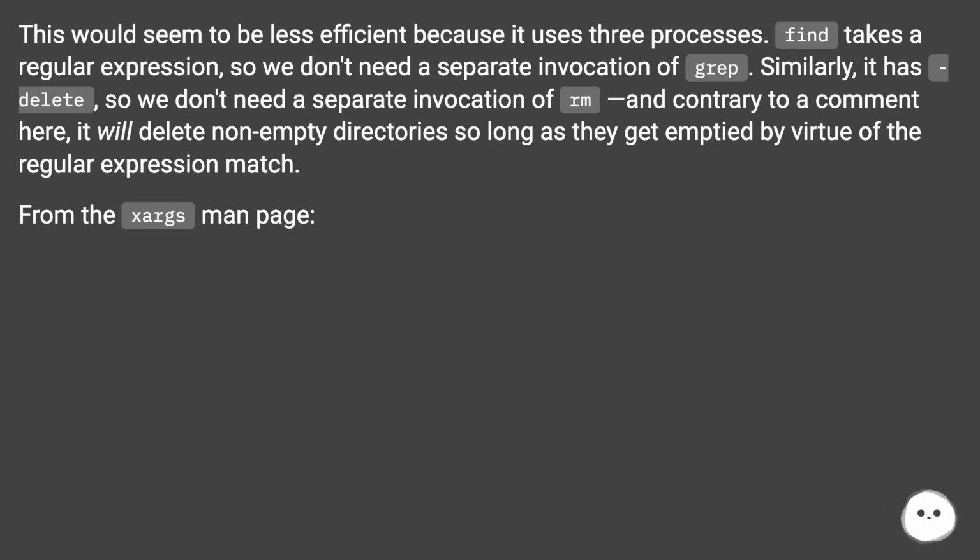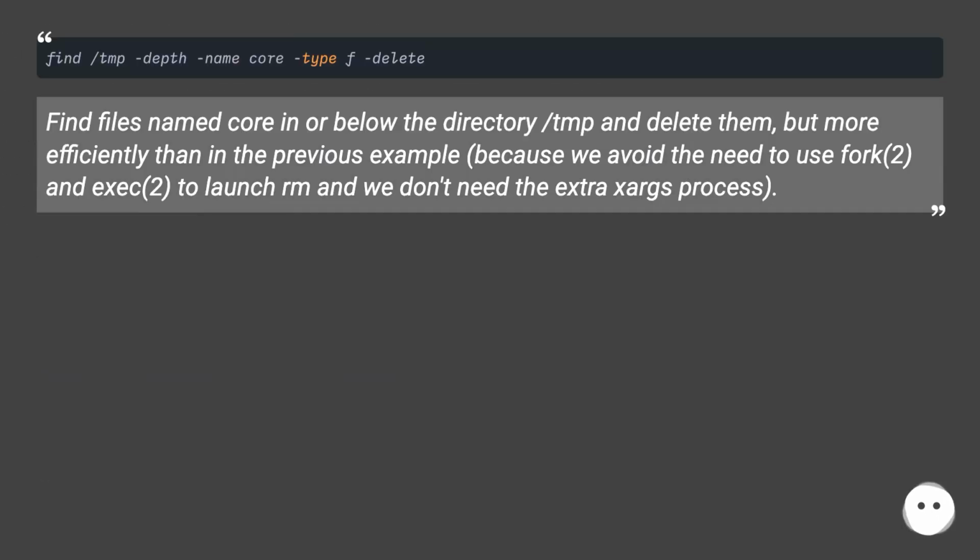From the xargs man page: find files named core in or below the directory /tmp and delete them, but more efficiently than in the previous example, because we avoid the need to use fork and exec to launch rm, and we don't need the extra xargs process.